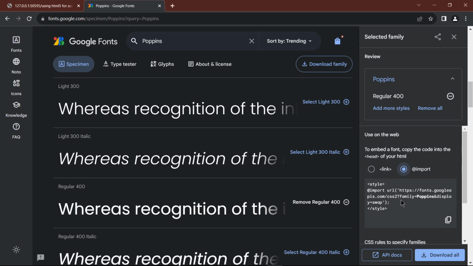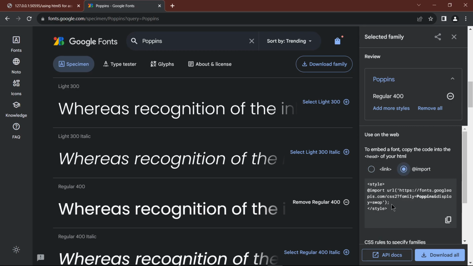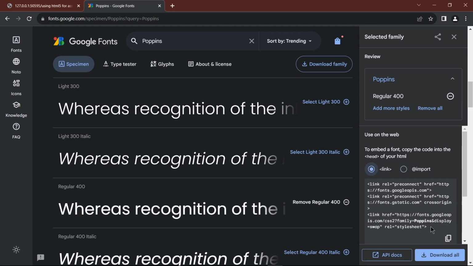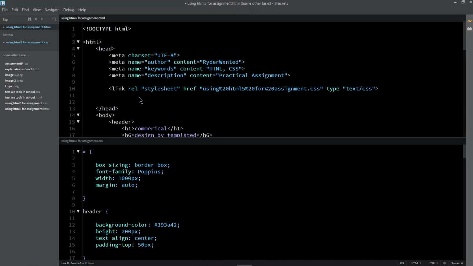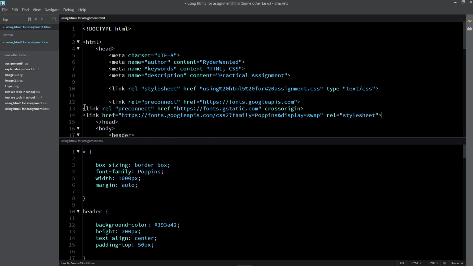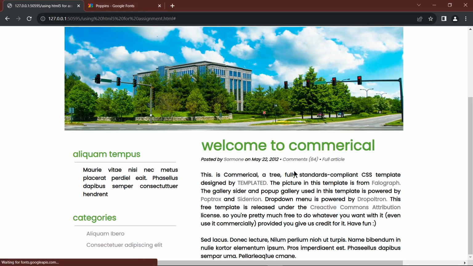Or you can do import as well, but we'll use link. If you use import, you have to put it in the CSS, so you have to put it separately. But you'll use link because it's much easier. You can put it in the HTML file. So just put this here. And there you have it. There you go.